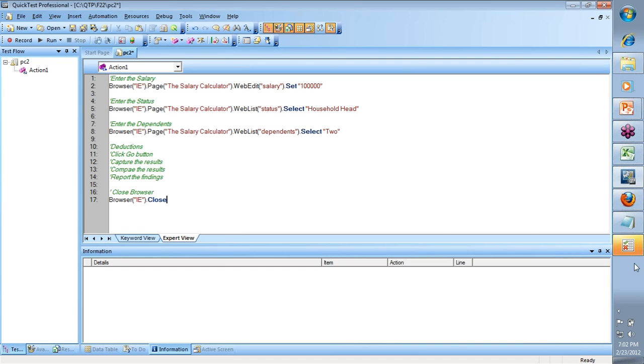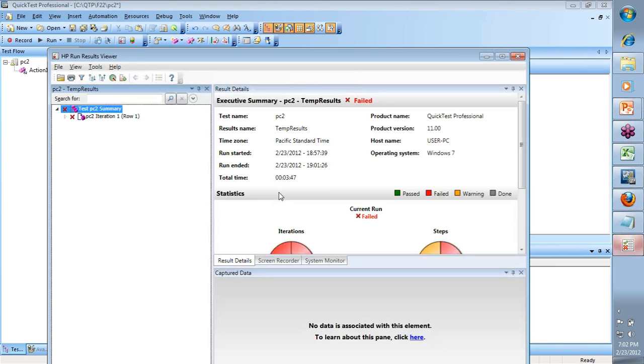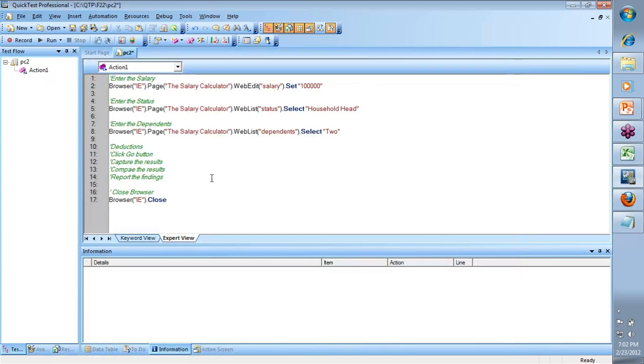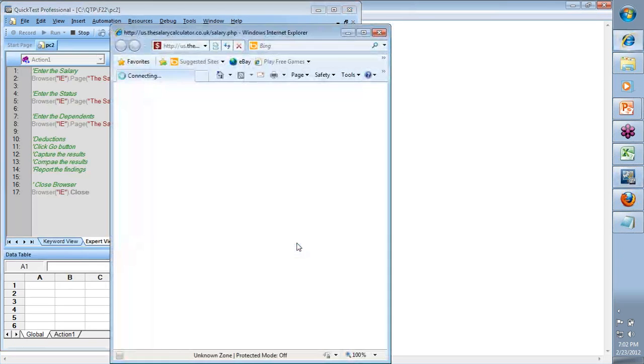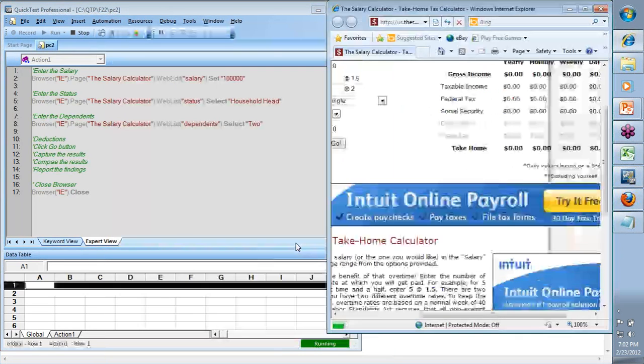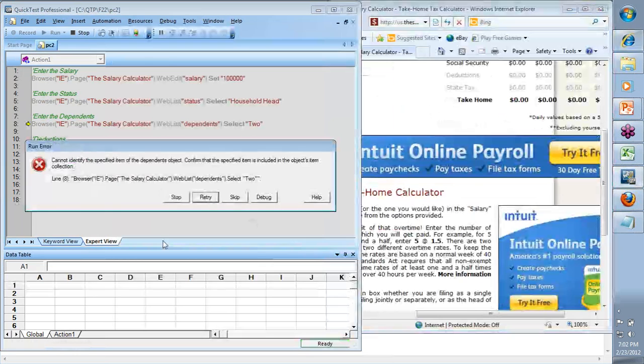Okay. The test results have come up. Ignore this right now. We don't need it for now. We will come to it later. Now, having done this, let's do it again. Let's run it again with the temporary run results folder. Now I've got the error again.